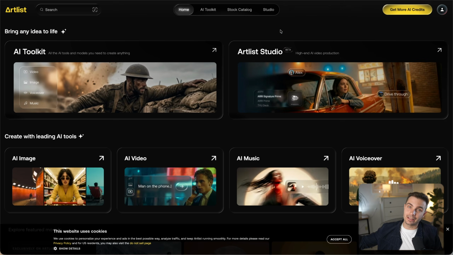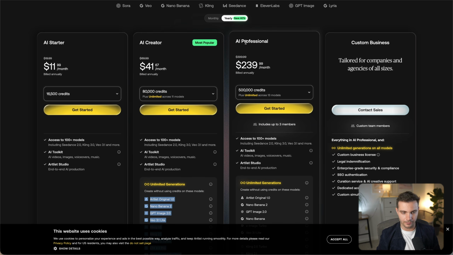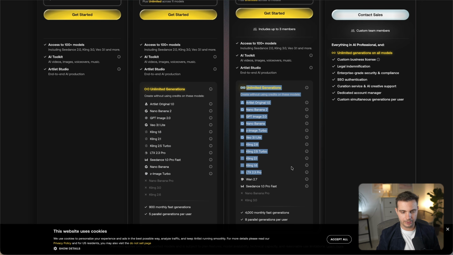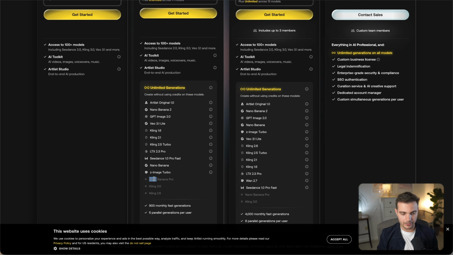To get started, click on the link in the description and you'll be directed to this Artlist page, which gives you these incredible deals. You get unlimited generations for all of these different AI image and video models. And if you subscribe to the AI professional plan, you get even more unlimited generations on top of that with all of these different models. But you also get the AI credits for the models that aren't included in the unlimited generation, which is Kling 3 or Nano Banana Pro, as well as some of the best AI video models.